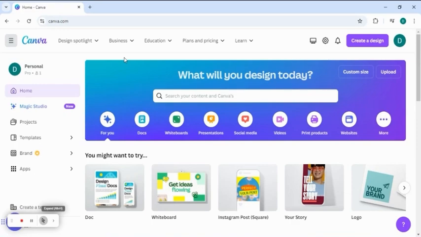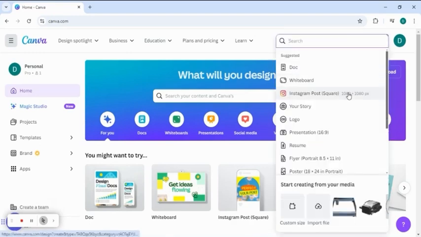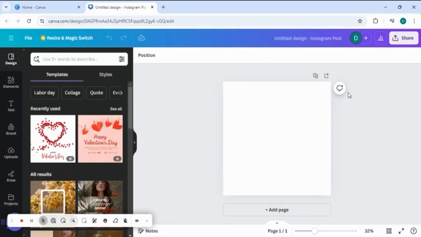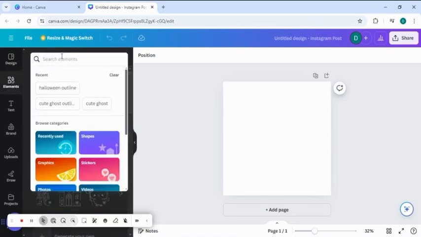So first, I go to canva.com. That's one of the places I really like to create my designs because it's free and easy to use. So I start off and hit create design. And I normally like to just do an Instagram post that's a square just because it's easy to work with. So now I have a blank document. I'll go to the Elements tab and type in what I want.